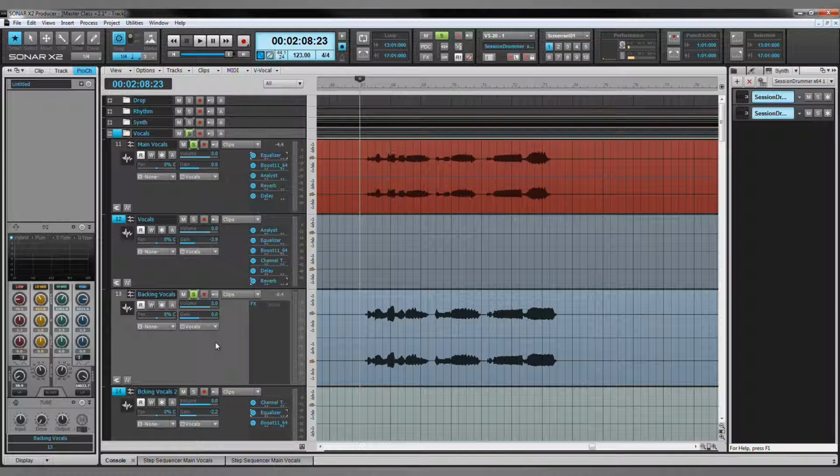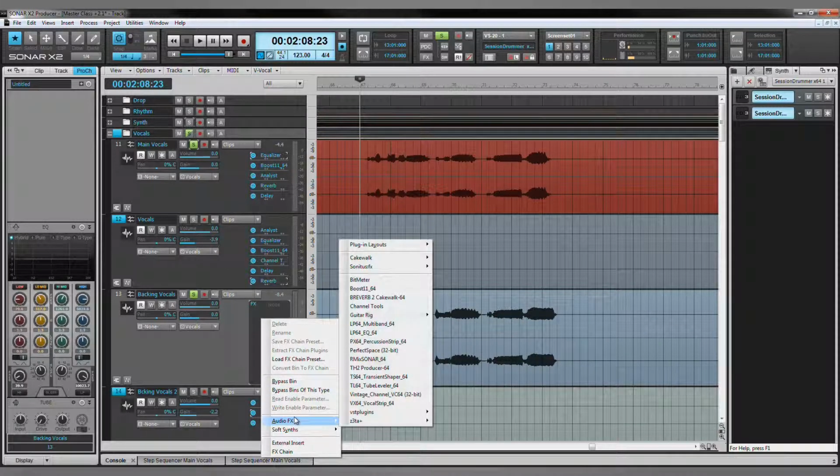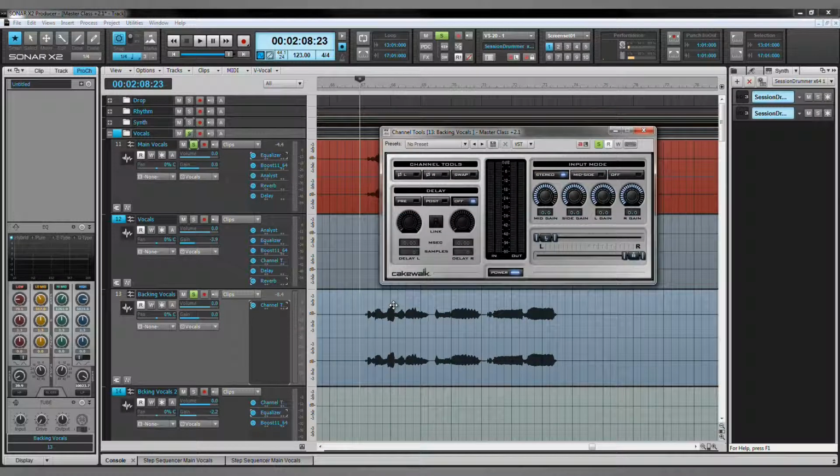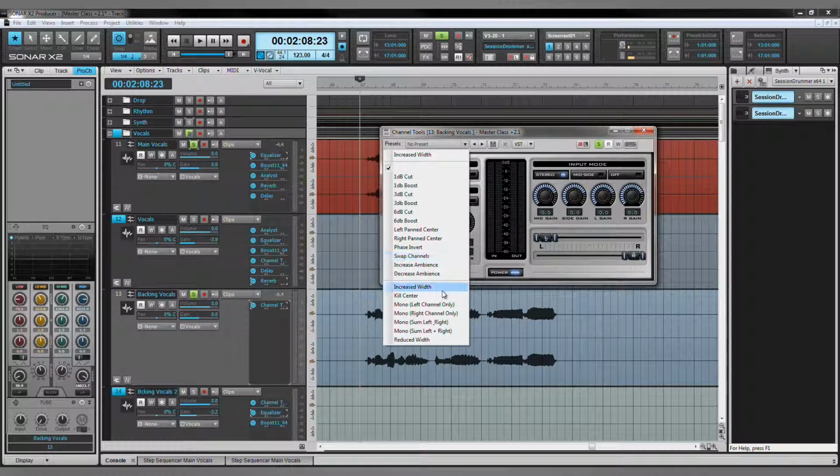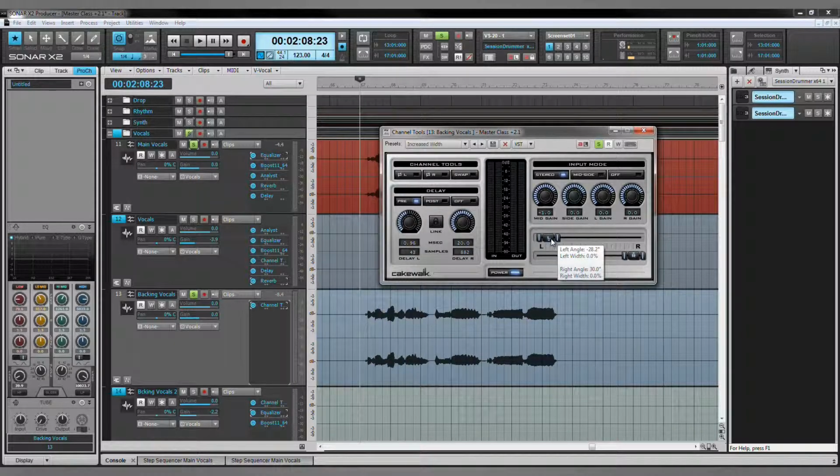Okay, first things first, let's give them some space of their own. So we will introduce channel tools. A much simpler process this time. We will just use the increased width preset and bring the width in slightly to around 15.1 on both sides and leave it at that. Nice and simple, doesn't need to be complex, it just needs to add space.